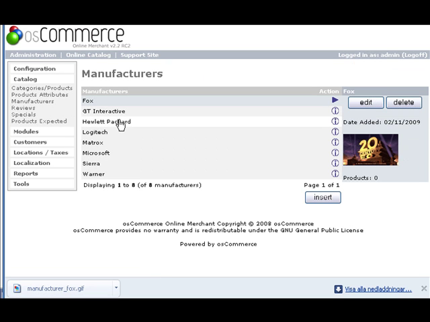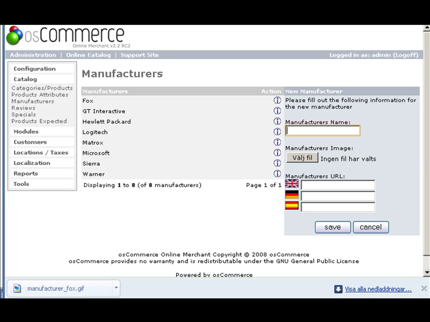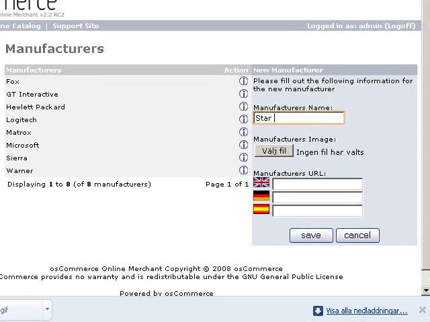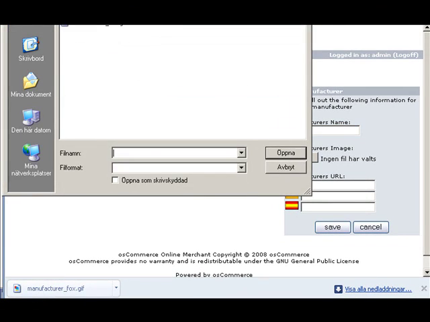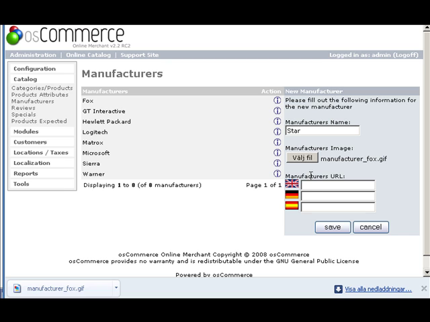Here we can see we have some previous examples from previous demonstrations. We want to add a new manufacturer. So let's choose the manufacturer's name. Let's say we want to sell car equipment and this manufacturer is called Star. Here you can upload the logo of this manufacturer if you have one. Let's just choose an example here.